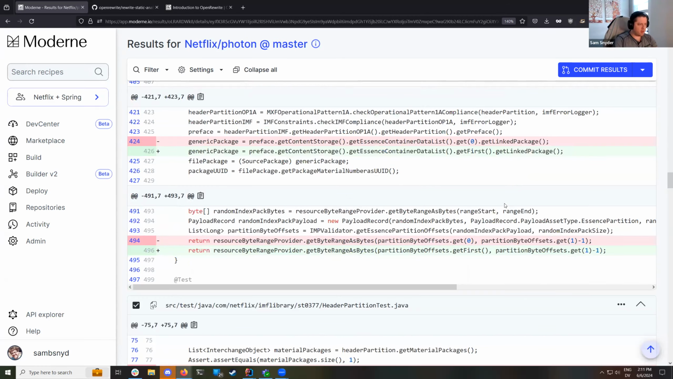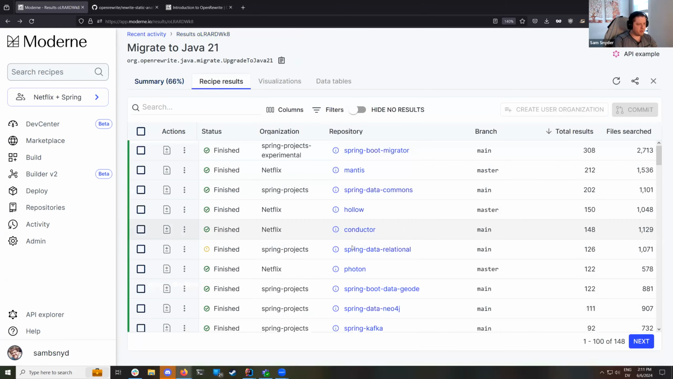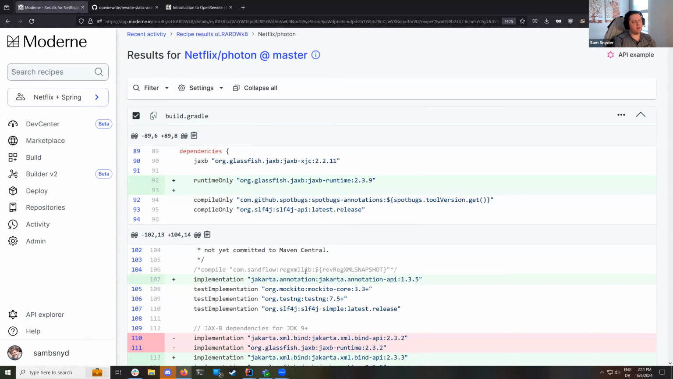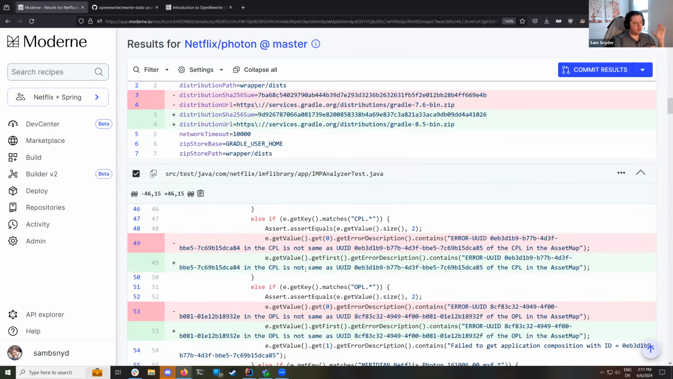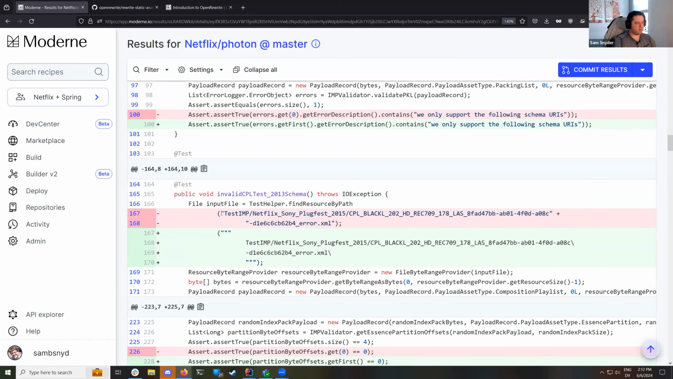Things like, let's see if we have any text blocks, maybe not in this one, but things like taking advantage of Java 17's allowing you to have text blocks rather than multi-line strings. Yeah, here we go. Here's an example of that. Yeah, replacing this guy with an equivalent text block.